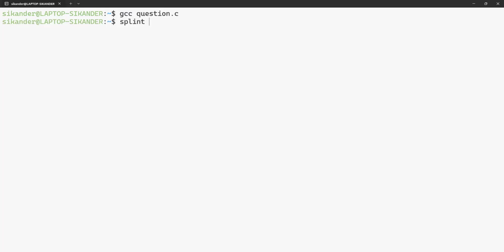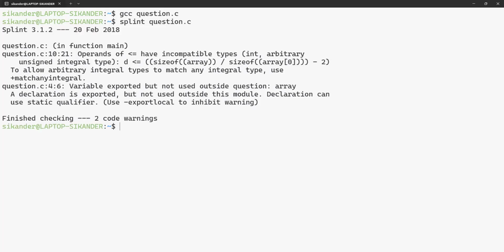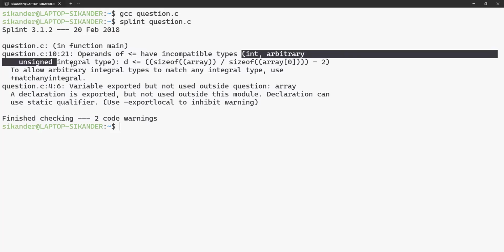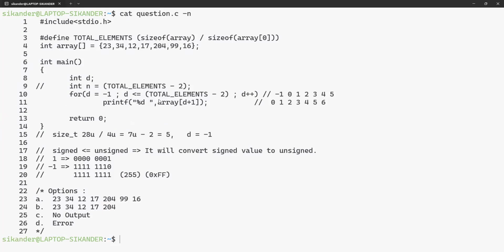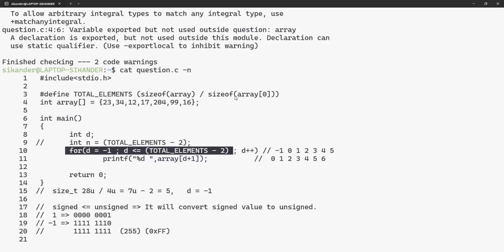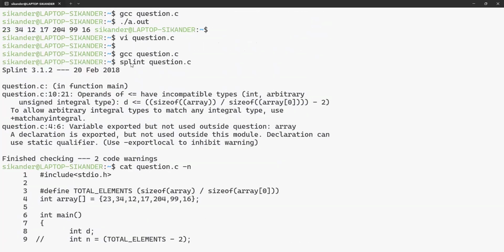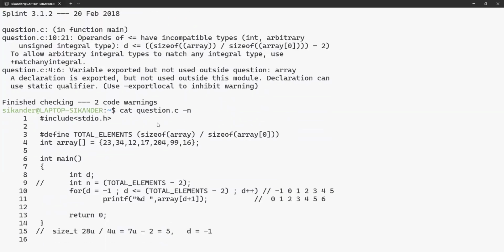I'd like to use the static code analyzer called splint and run the same program. Here I can see that at line number 10, operands of less than have incompatible types. On one side you have an integer, on the other side you have an arbitrary unsigned integer. Clear? Which is line number 10? I'll show you the code snippet here. This is my line number 10.